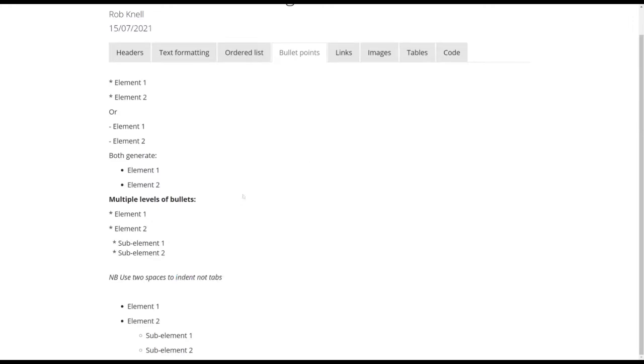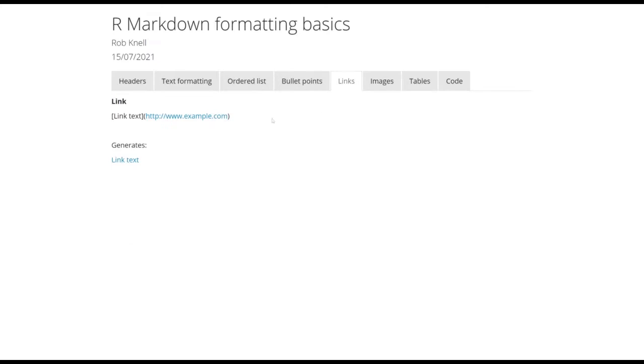So those are bullet points. I'm going through this fairly fast because you've got access to this document, and it's just telling you the kind of things you can do. If you want to put in a link, we've already seen this. The text for the link goes in square brackets, and then the actual URL goes in round brackets, and that generates that. And if I click on that, it will take us to that unexciting website, but we won't bother.